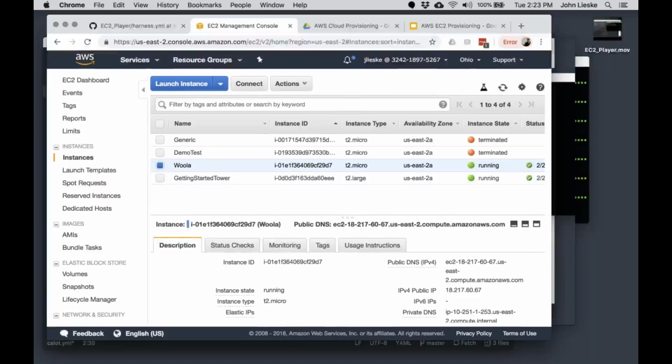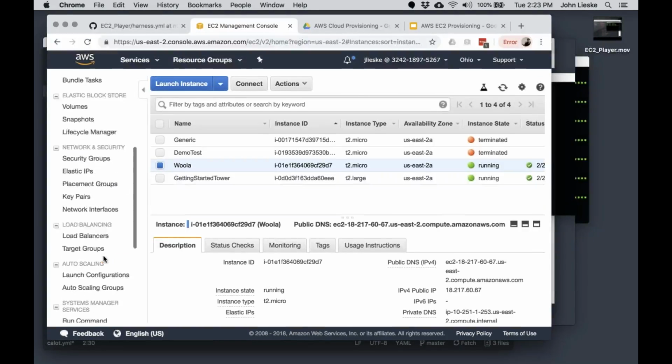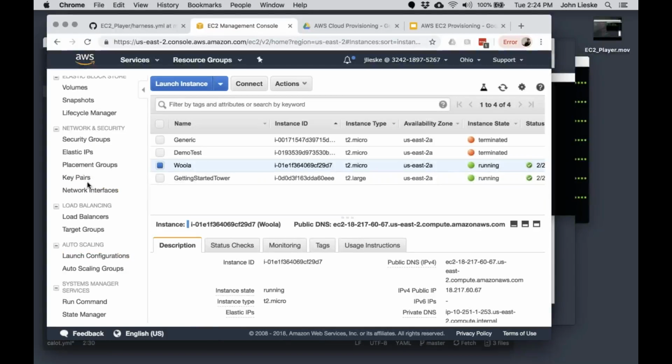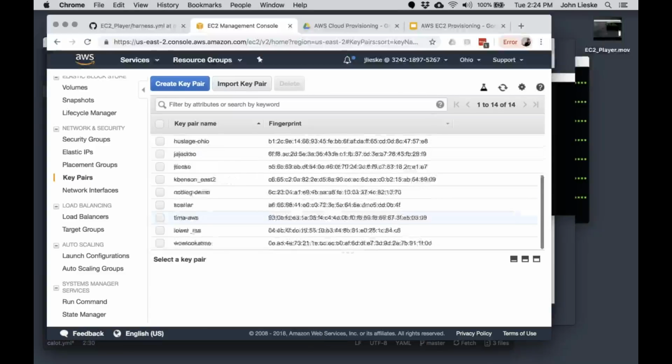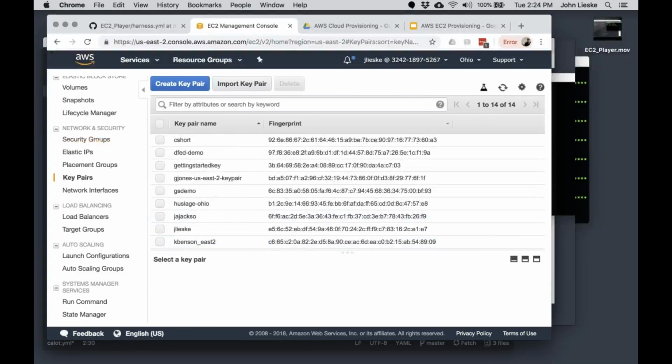And then from here, the only other thing that you're going to want to make sure you're taking care of before you run any of these things in the command line is setting up your key pairs. We've got lots of key pairs here for all of our team.